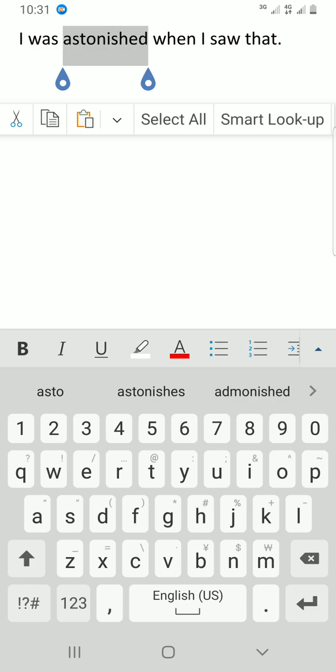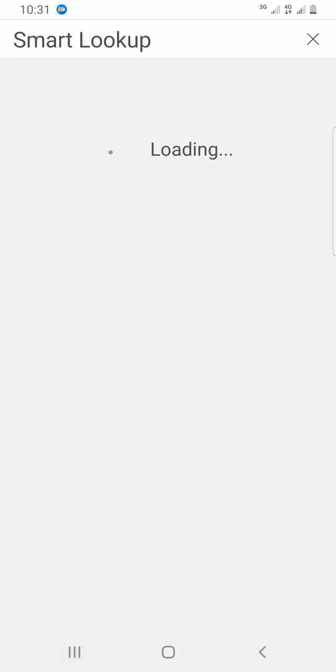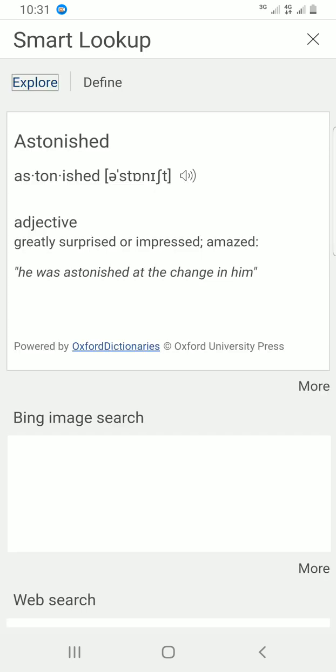Then when I select that word, you can see there are some options that show up. Then tap on Smart Lookup. Hold on, it's still loading to find the meaning of that selected word. Sometimes the speed of operation depends on the network.